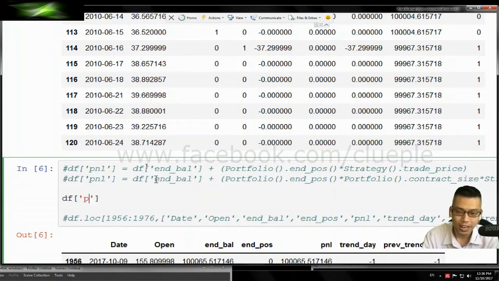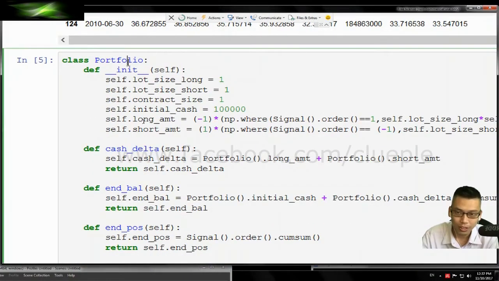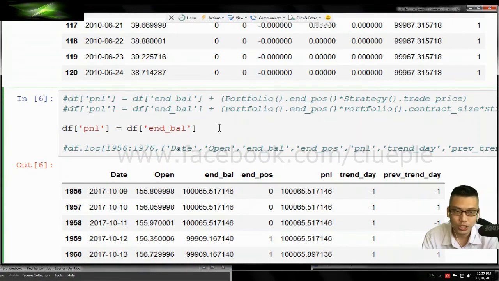We are going to create a column in our data frame, in our table, called PnL. Just call it profit and loss. Actually, it should be named portfolio value because it has two components. It has the cash balance and it has the unrealized portion of our portfolio. So the cash portion is easy. It's just the ending balance running total that we just did in our portfolio class. And the unrealized portion is just the ending position multiplied by the trade price.